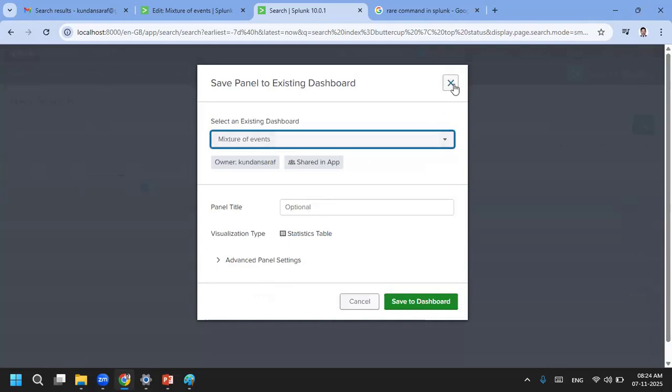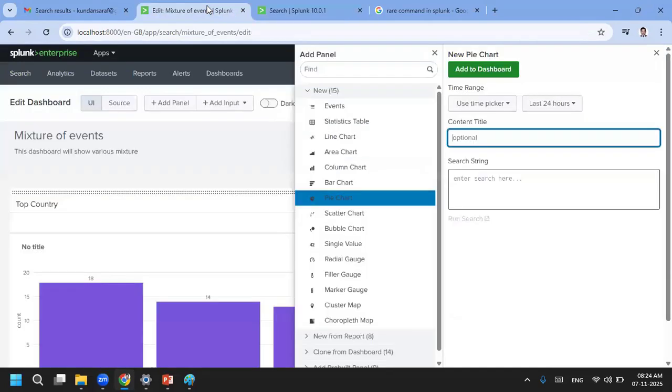There is another method I am showing. I am writing here top status.